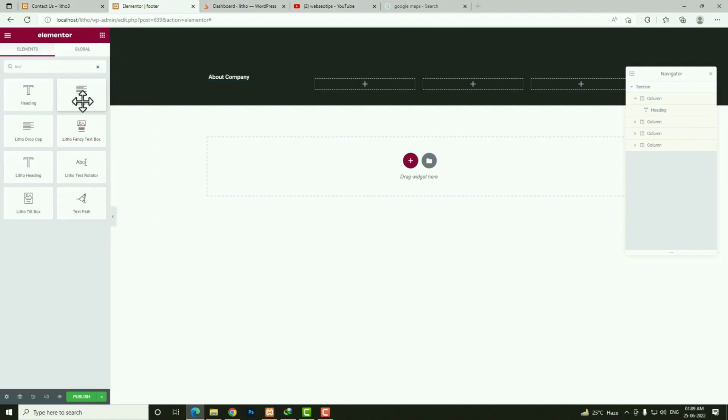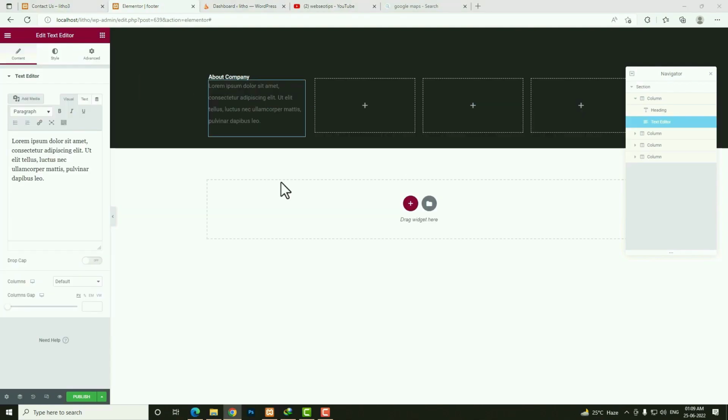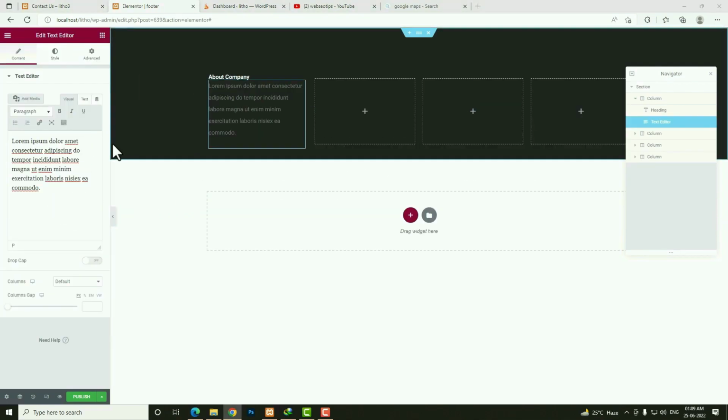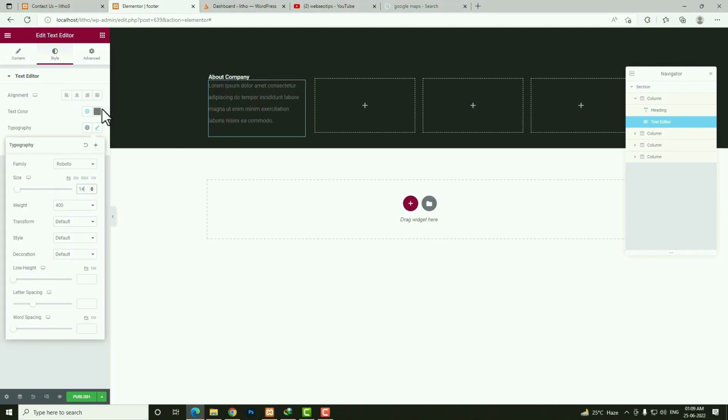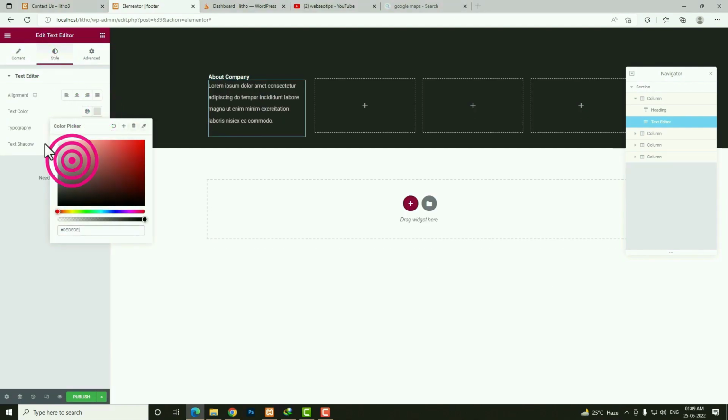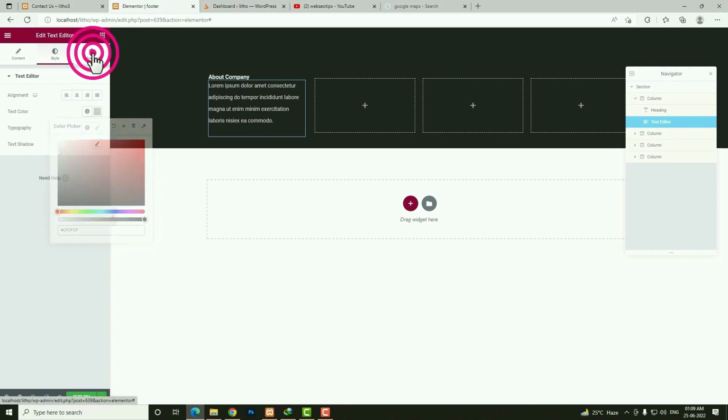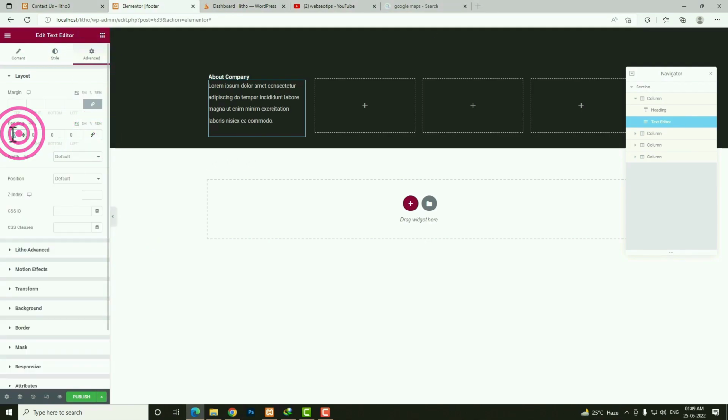So just drag and drop the text editor downside of the heading, and here my content will be this one. After that come back to the style option, click in the typography. Font size I am taking 14. The color I want light gray color. I think that's perfect. Now come back to the advanced option, unlock the padding. Padding top I am taking 20.